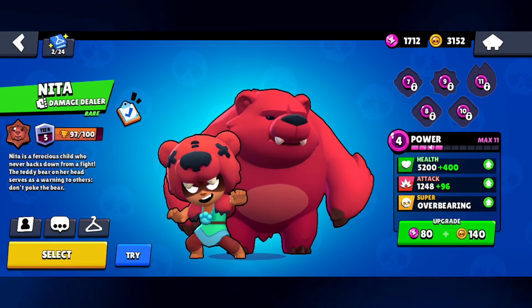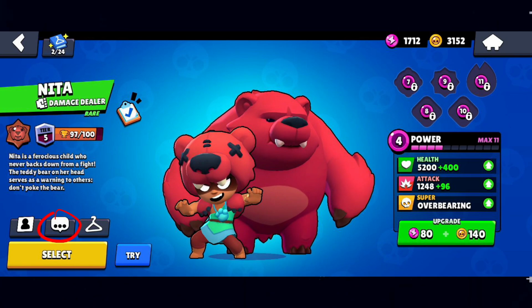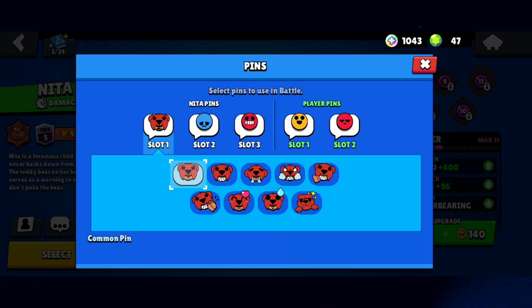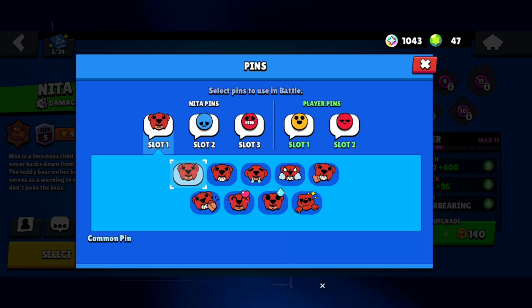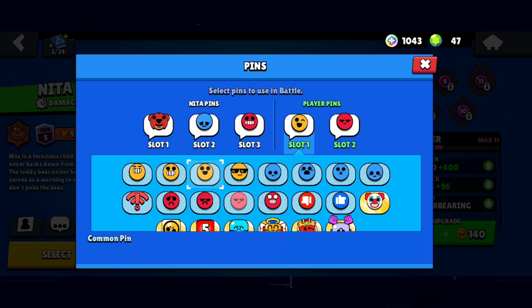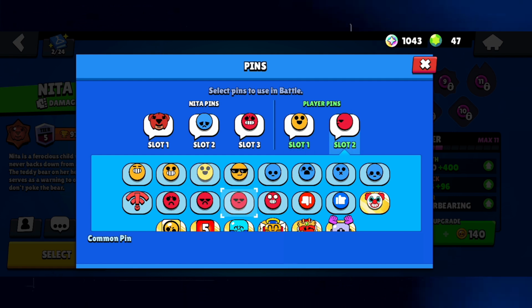Now that we're in the brawler info, tap the chat icon, which is located at the bottom left of the screen beside the Hunger tab. From here, you can choose any pins for both brawlers and players. You have successfully changed your pins in Brawl Stars.